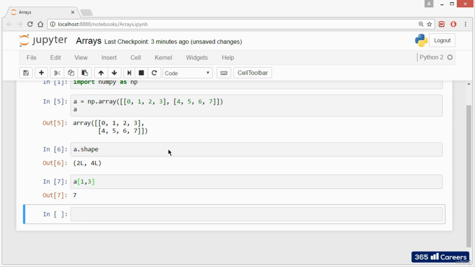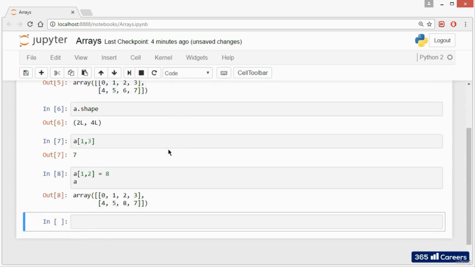You know how to change a value in an array. Designate the position of the value you would like to substitute, say 1 and 2, corresponding to the value of 6, and, after the equal sign, type the new value, say 8. Perfect. The second row of our array becomes 4, 5, 8, and 7.